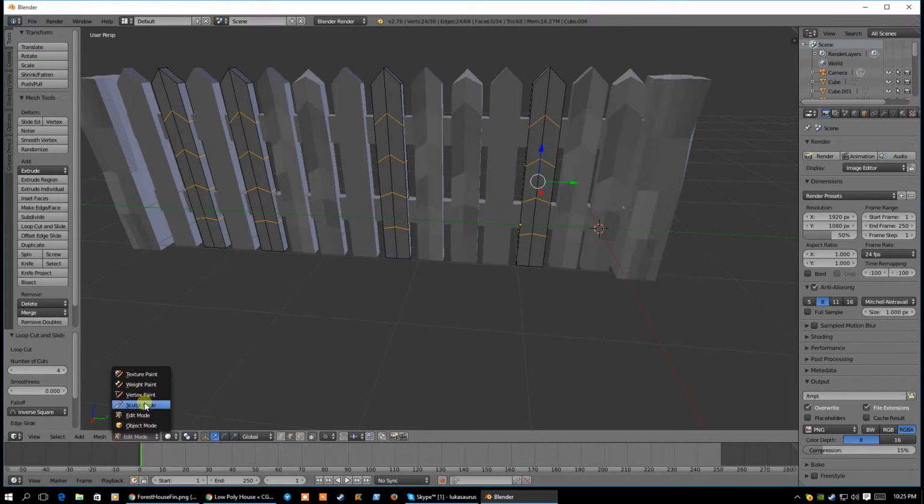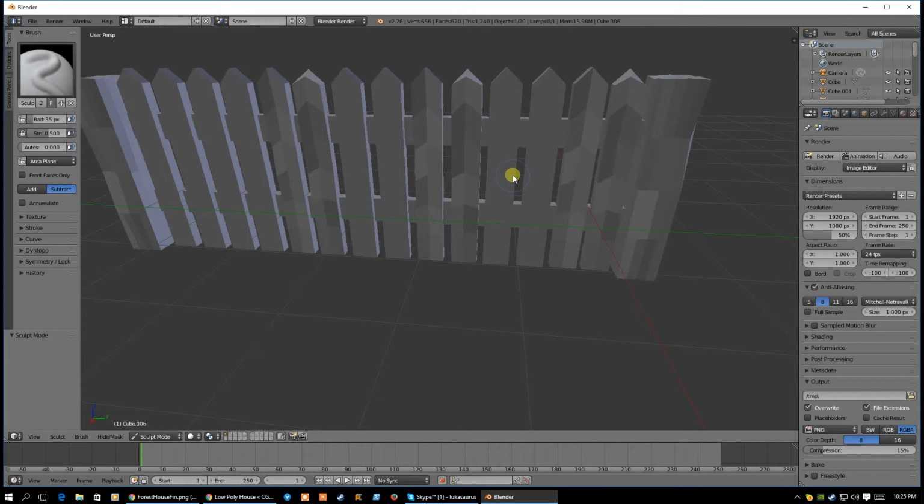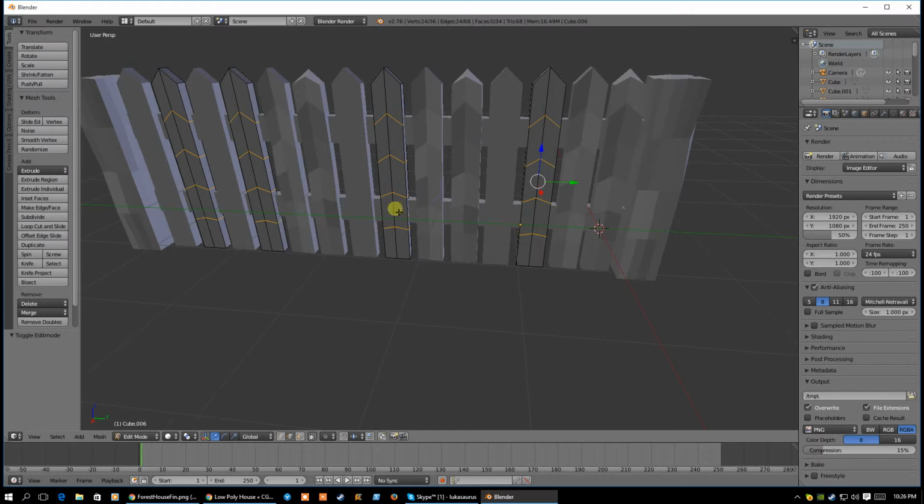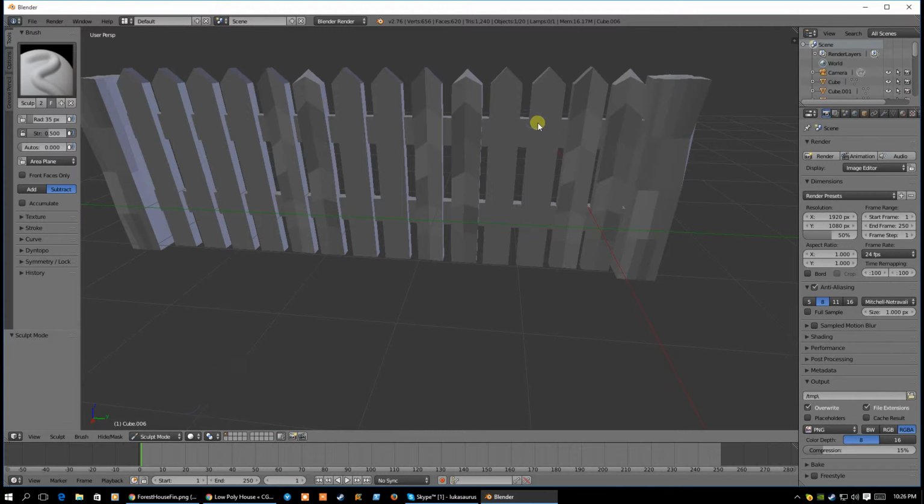And I'm going to go to sculpt mode. Ring cut is Control R, by the way, but oops. Oh, yeah, sculpt mode. And I'll use add this time.